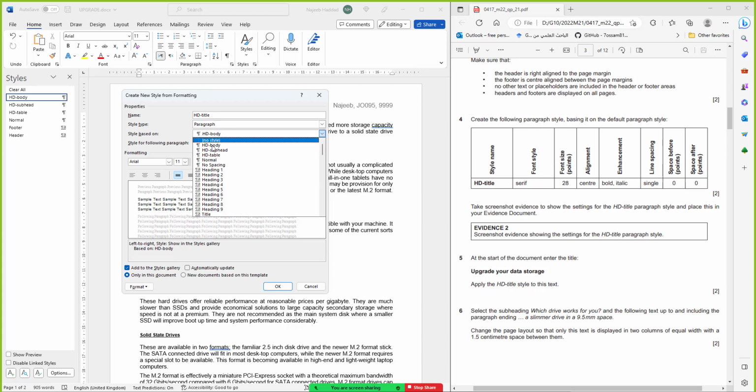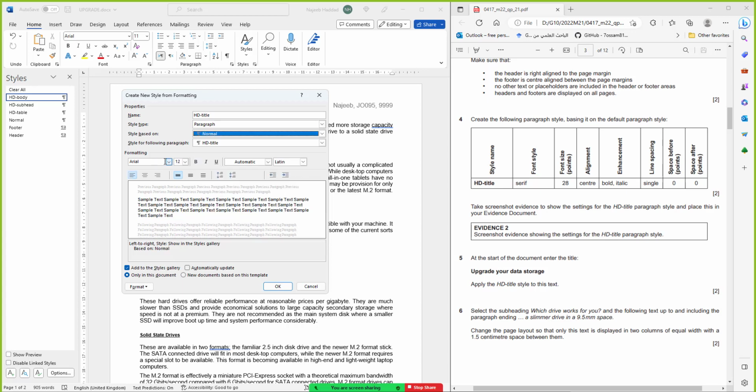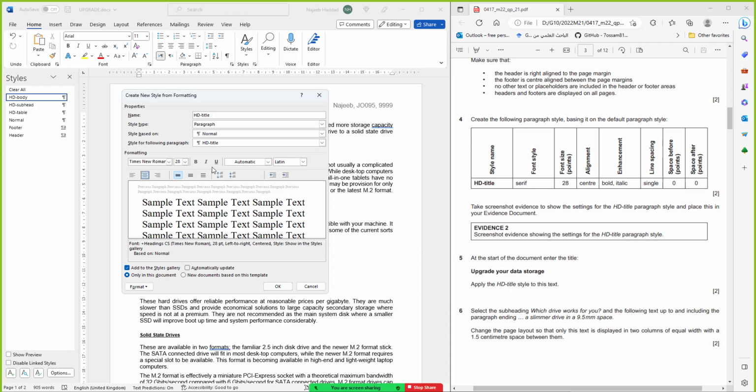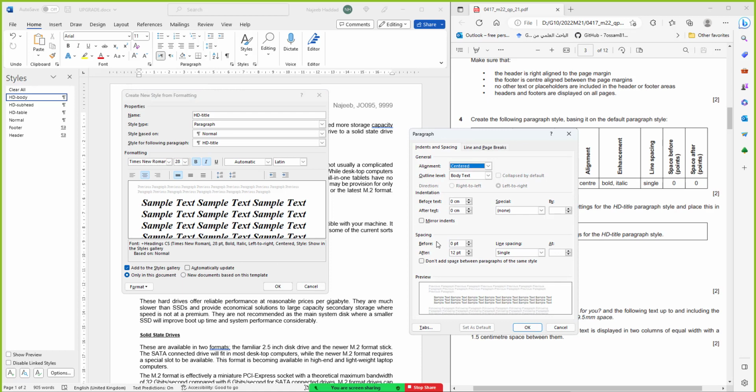Based on normal, formatting, font style, serif, Times New Roman, size 28, center align, bold, italic, single line spacing, zero space before, zero space after. Format, paragraph, single line spacing, zero spacing before, zero spacing after. Okay.